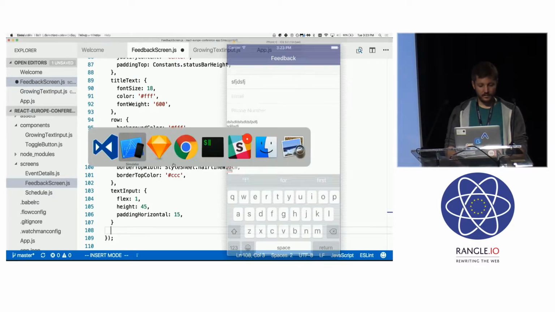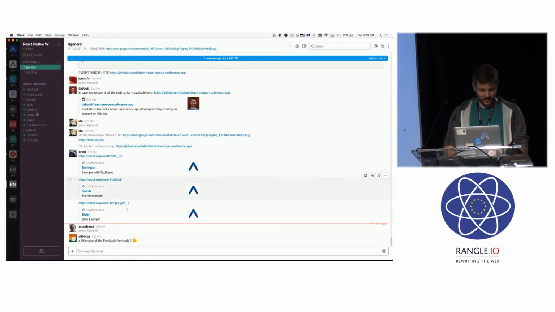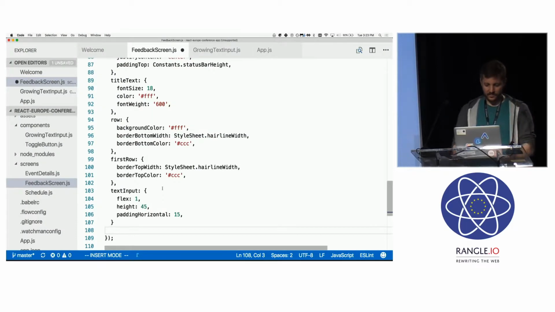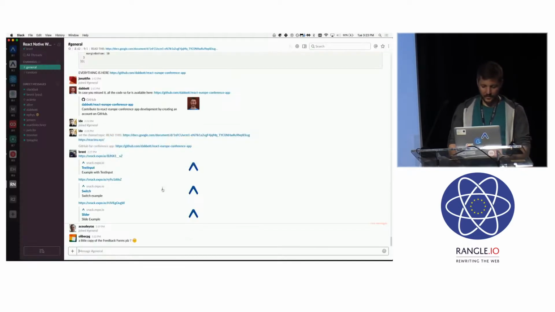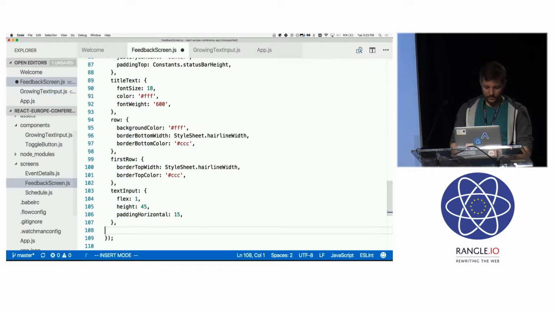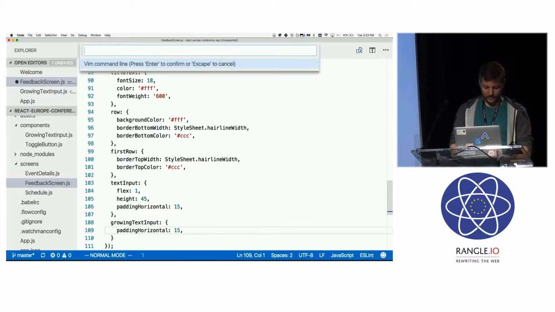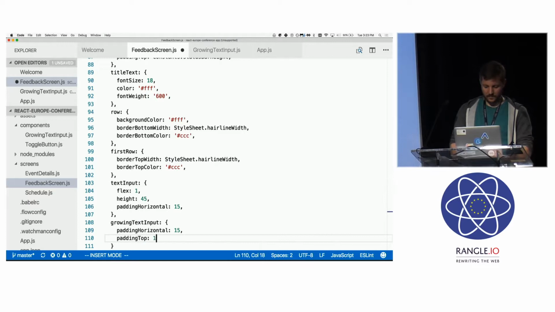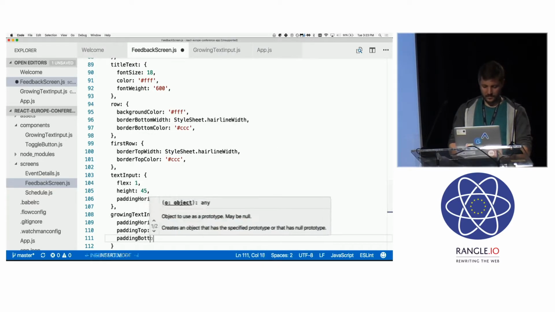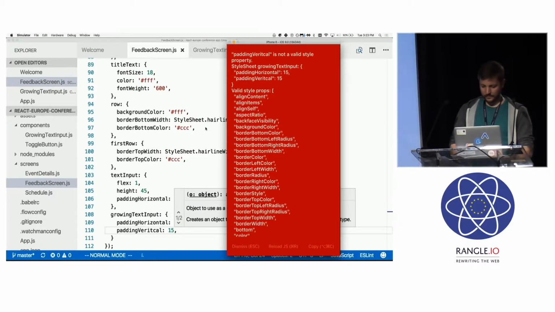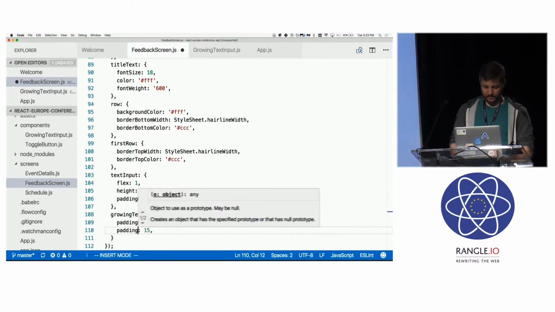Sorry? Can you share out the code? Oh, yeah, absolutely. Oh, is there some Slack stuff? A little copy of the feedback forms, please. Yep, 1 second. This was called growing text input. And I misspelled that.